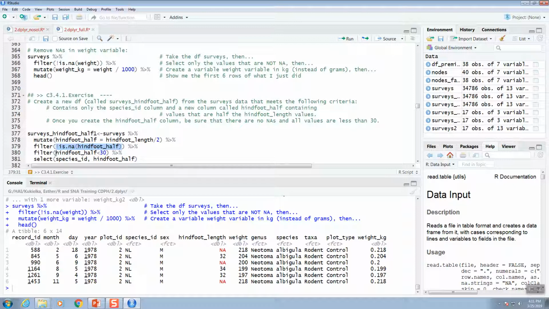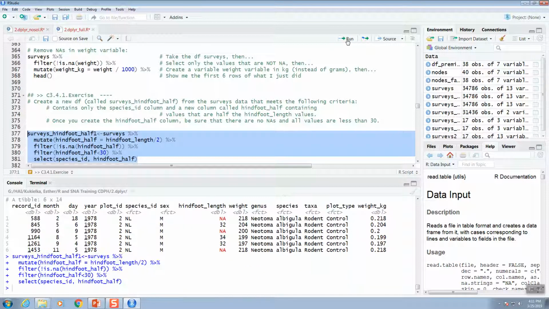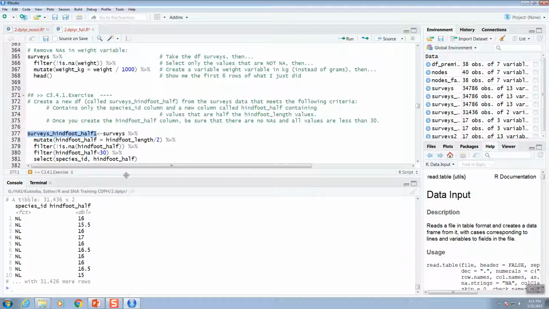Then I want you to remove everything that is higher than 30, or just keep those that are less than 30, and then select the columns species ID and hindfoot half. If I run this, I'm not getting anything, because I created this object. So I'm just going to call it, and here it is.